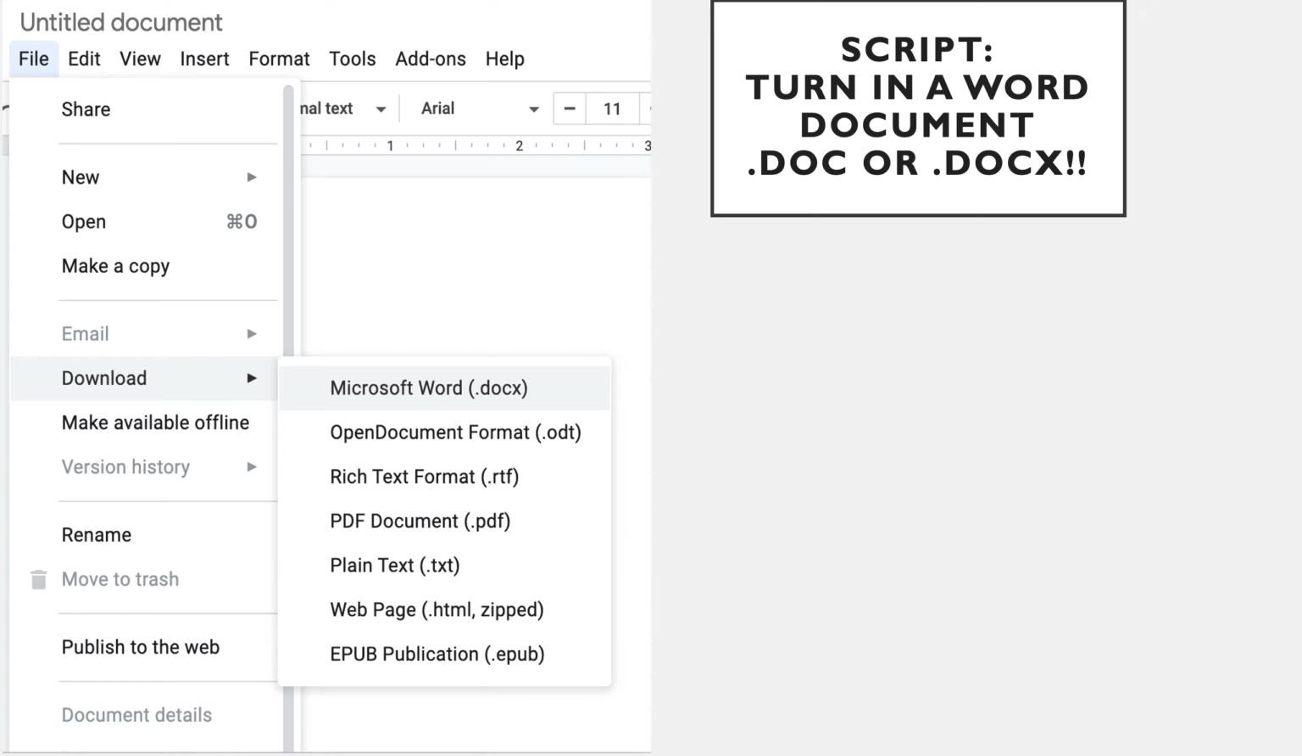So that's a .doc or a .docx. Immediately people get upset because they say, I don't have Word. I use Google Docs. Well, here's a little screenshot that shows you on Google Docs. You go to File, you go to Download, and you download it in the Microsoft Word format, which is .docx.